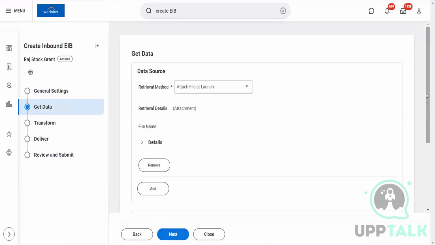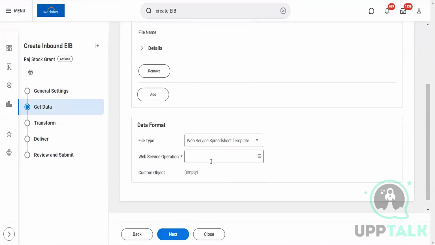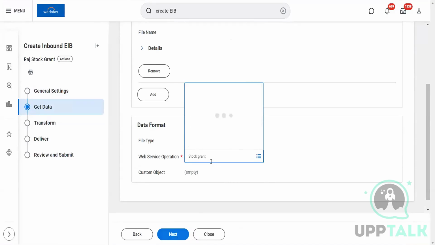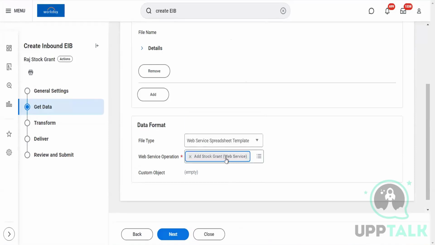So normally there is one thing that we have to input: the web service operation. Here I'm talking about stock grant, like add stock grant or update stock grant. Let's take an example. I want to add a stock grant. Wherever you see web service, that is with respect to integration.